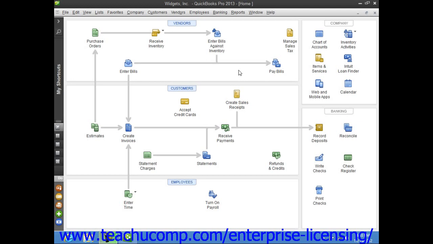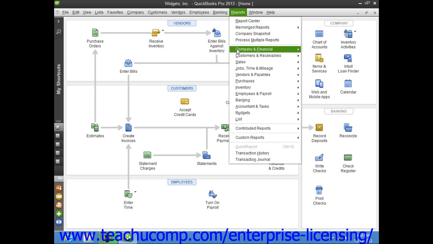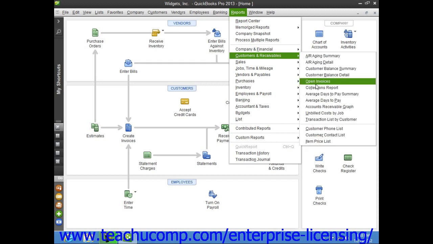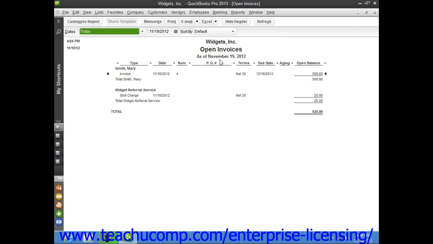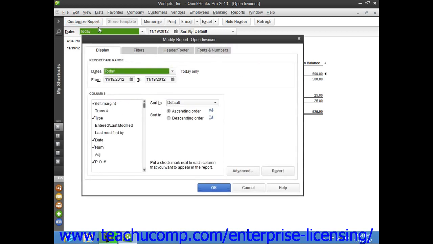If you want to begin modifying a report based on a preset report, then first open the desired preset report that you want to use as the basis for your own custom report. Then click the Customize Report button that appears in the toolbar at the top of the preset report to open the Modify Report dialog box. You use the Modify Report dialog box to customize the report settings.